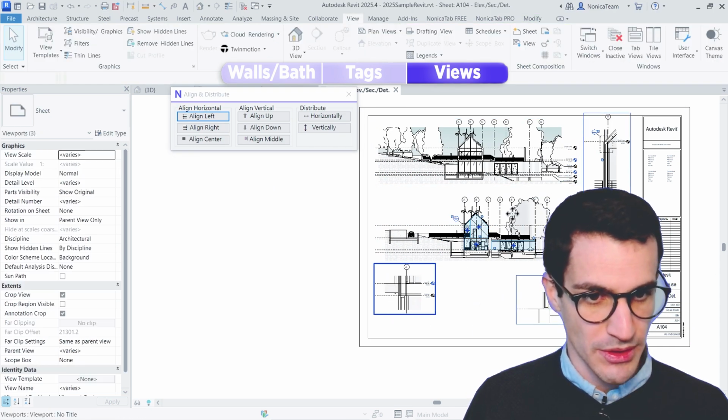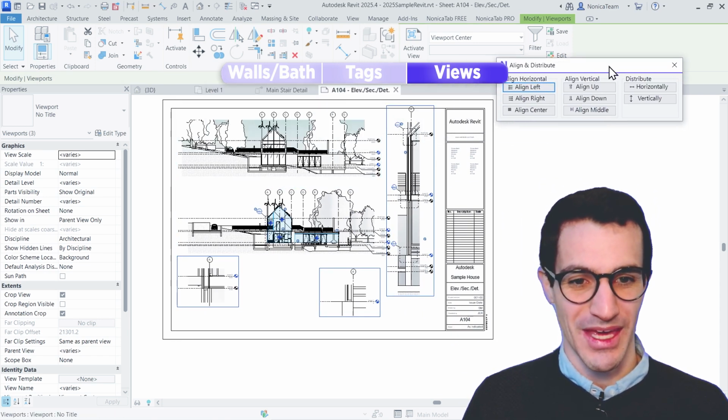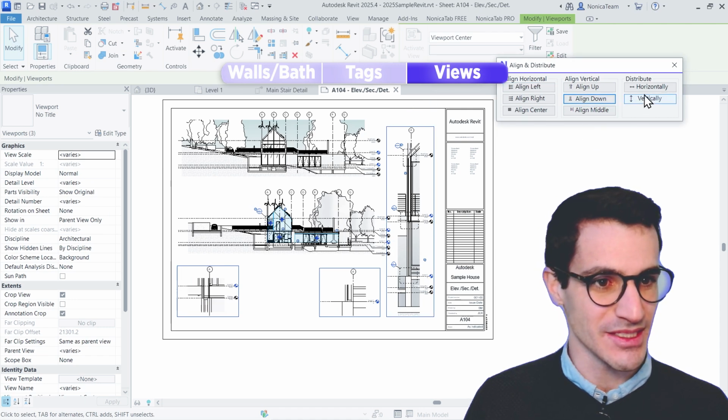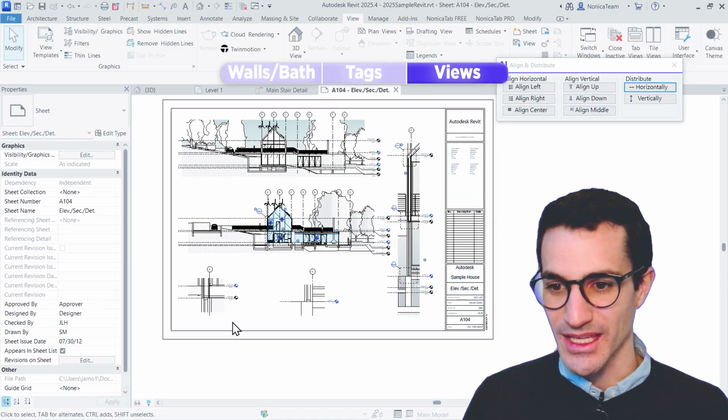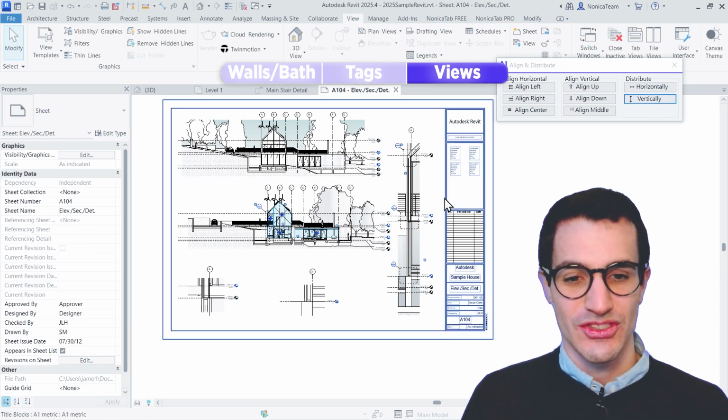I'm going to do the same with, let me move this here, these viewports here. I'm going to do align down and then distribute horizontally. And then I'm going to do this one with distribute vertically. So it's quite a simple tool.